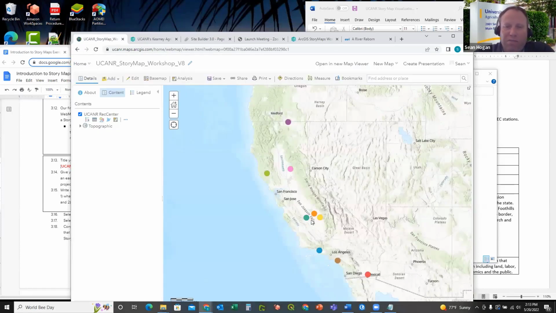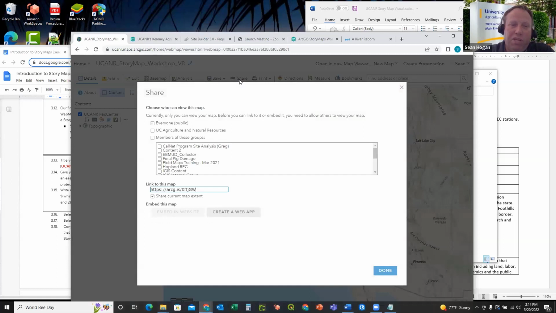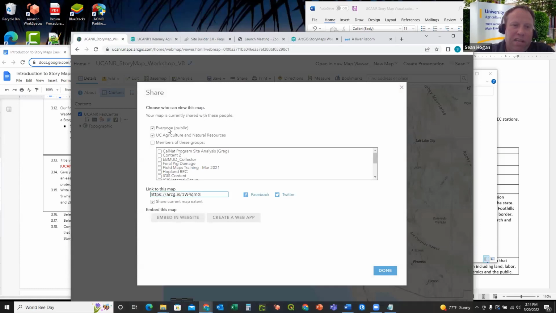Now, before we go on, I want to show you something. It's not in the directions, but it's interesting and important: how to share your content. And not just share it, but who you share it with and different ways that you could share it. Right now, I don't care. This is not sensitive data, so I can put everyone. So it'll share with everybody out there.